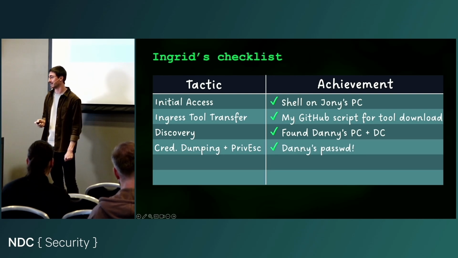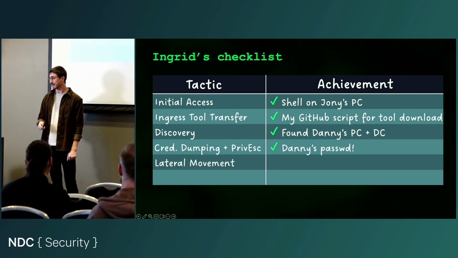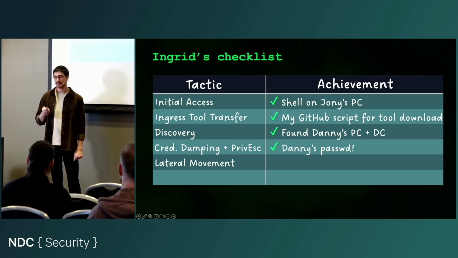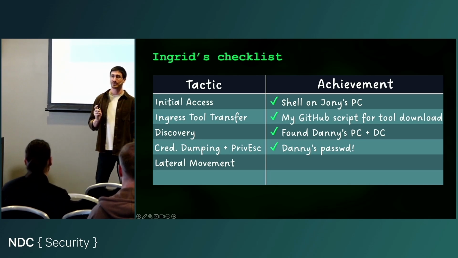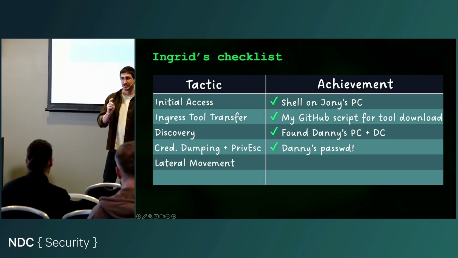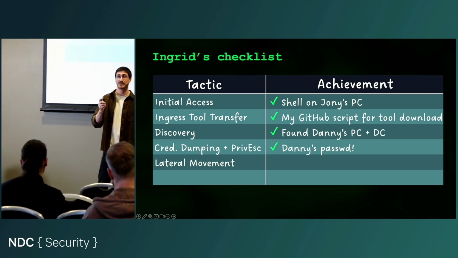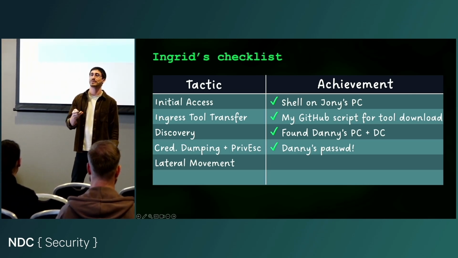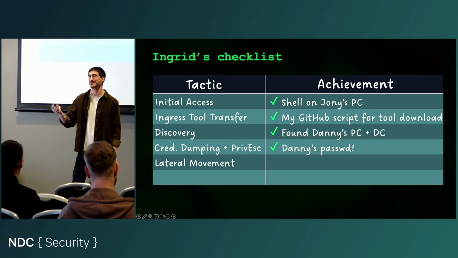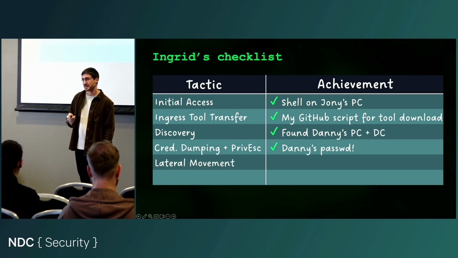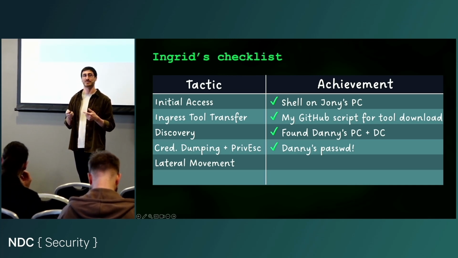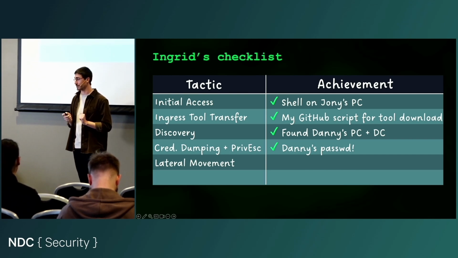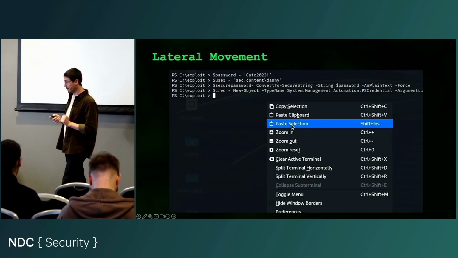Okay, next thing she's doing is lateral movement. Well, the state where Ingrid was up until now is quite fragile, because if Johnny shuts down his computer or restarts it, she no longer has access. She needs him to open the phishing link again, which is quite unlikely. So she wants to get a better foothold or more points of access to the network. And this is what we're going to see her doing now.